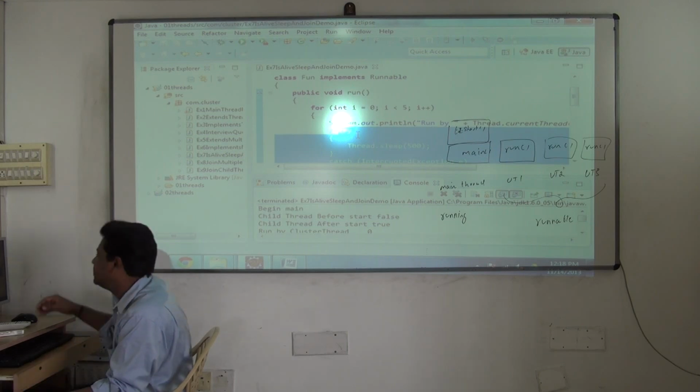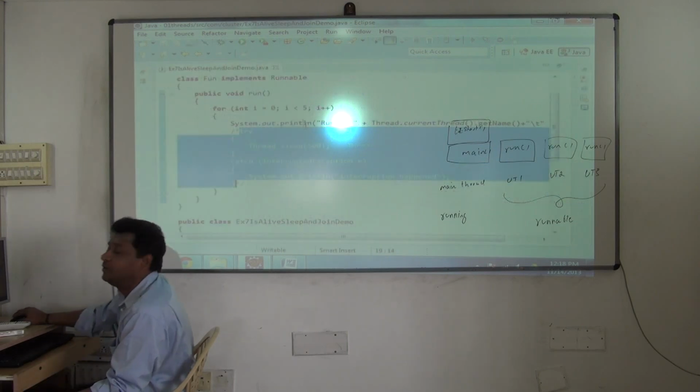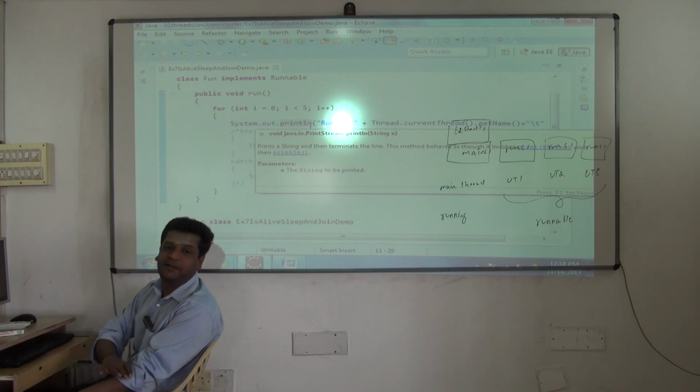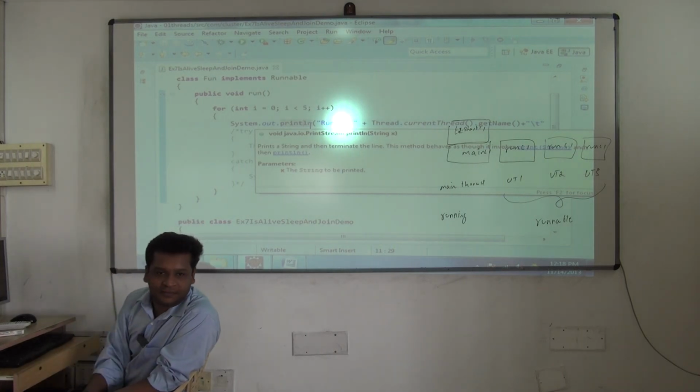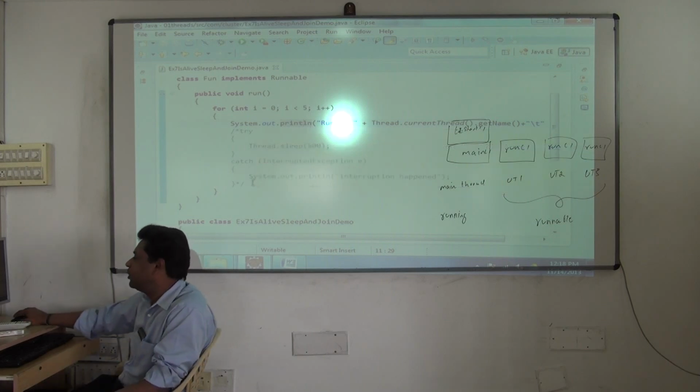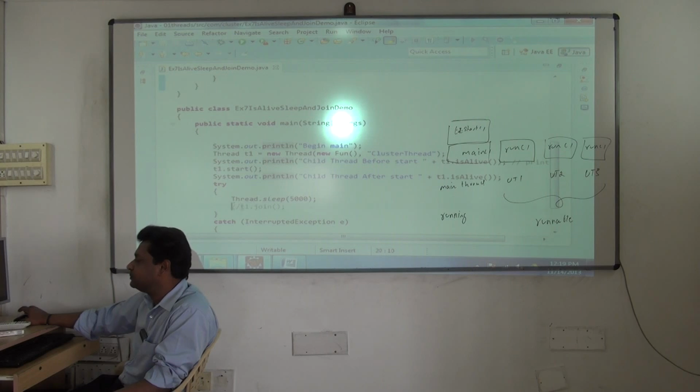Is this clear now? Yes. Now the problem in this program is that main has to wait till the child thread completes execution. But how long will the child thread take? That's not guaranteed. So what we can do is use the join method. Now I am coming to that.